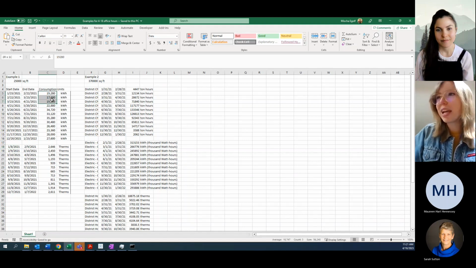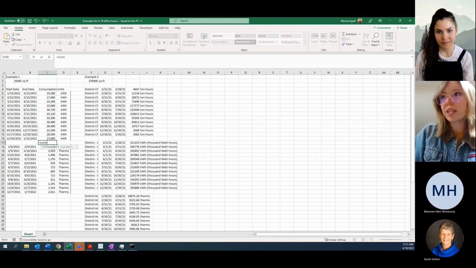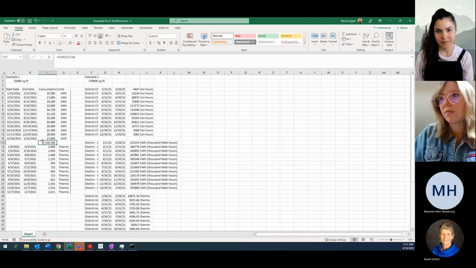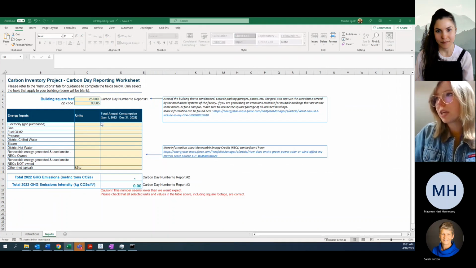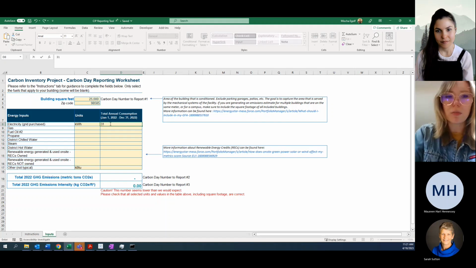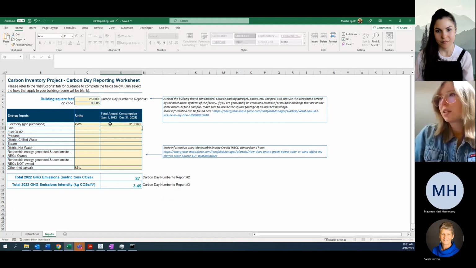So in any case, we have our kWh here. And so I want to take the total annual consumption for all of that. So it looks like I have 318,000 kilowatt hours. So I'm going to go over here to my electricity. I'm going to choose kilowatt hours, and I'm going to input the value. So you can see that the calculator has already updated with my total emissions and then my emissions intensity, which is, again, as Danielle mentioned, the kilograms per square foot.